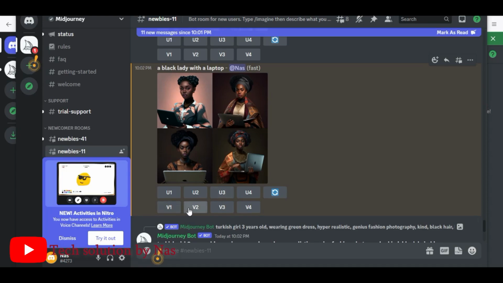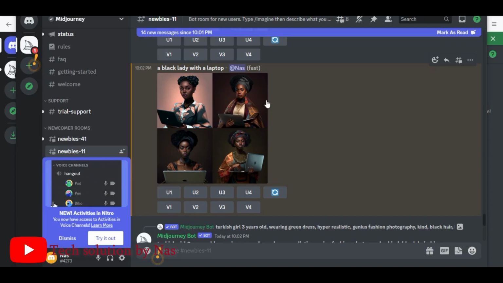We have V1, V2 up to V4, and then we have U1, U2 up to U4. What the U means is that you have to upscale your image, and then the V is the variation number. So this is variation 1, variation 2, variation 3, variation 4. And what I'll do is I'll need to select one variation in order to upscale it. So I'll select variation 2 because I see it to be very nice. So variation 2, and then I'll upscale it to 4.